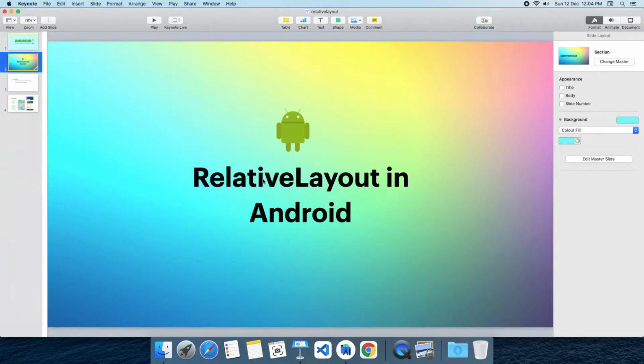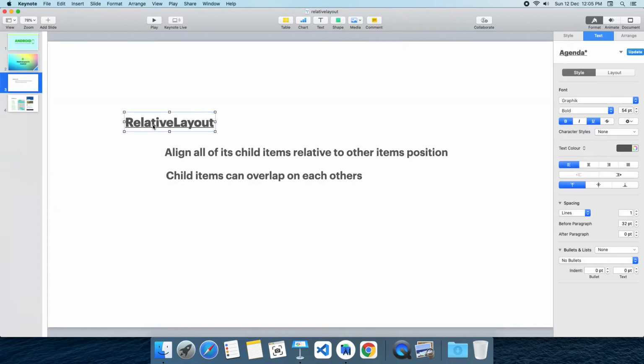So how is it going to align all of its child items? Let's see how relative layout aligns all of its child items. Relative layout aligns all of its child items or child views relative to other siblings, other child items. So child items can overlap each other by default.